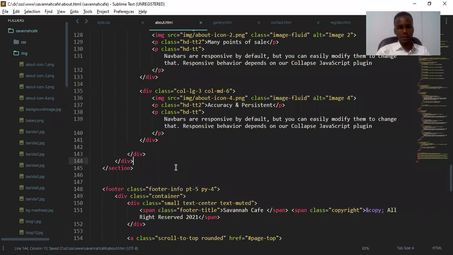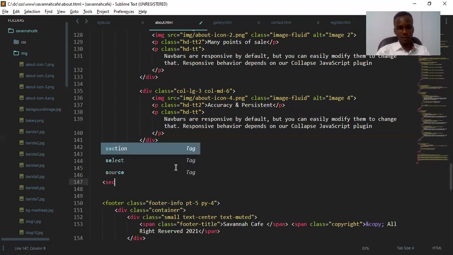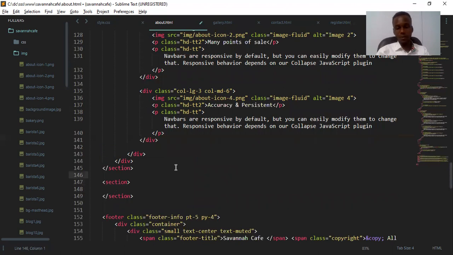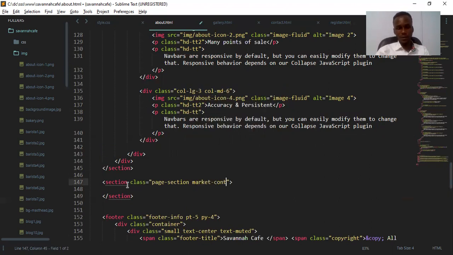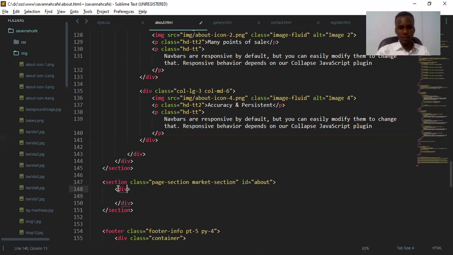We also need to create another section. You can actually put a comment on this thing just to know exactly where you are. Or just let's continue. So here, give it a class of page section, give it a class of market section, not content. This is another custom style. You make it with an ID about. Okay, so let's have a div. Why is this thing coming in caps? We give it a class of container.